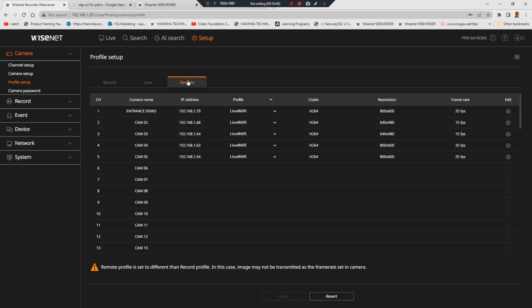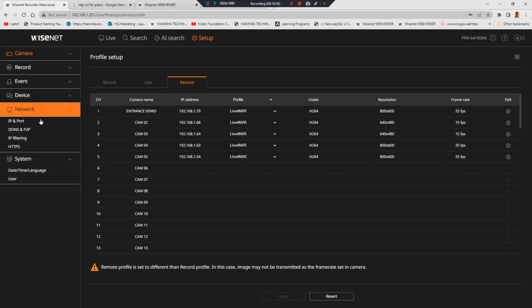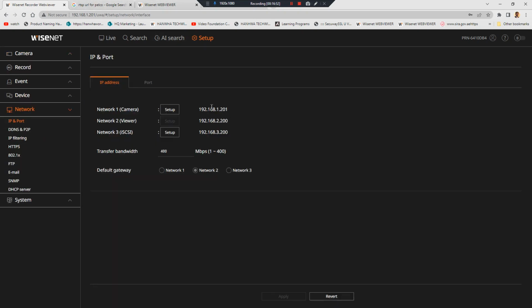Now, what is remote? Behind the NVR, there is a network port, right? You have these network ports 1.201, 3.200. We didn't cover iSCSI. Some NVRs or most of them support external storage also. If the internal storage is not enough, you can add iSCSI directly or on the network switch, you can expand the storage.